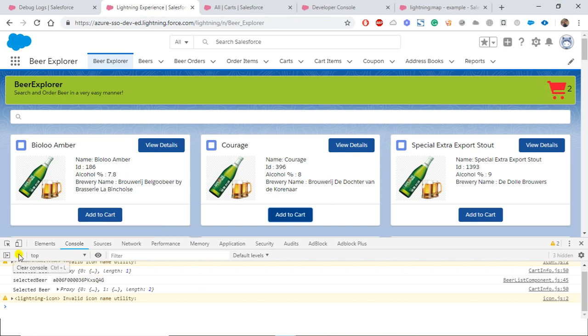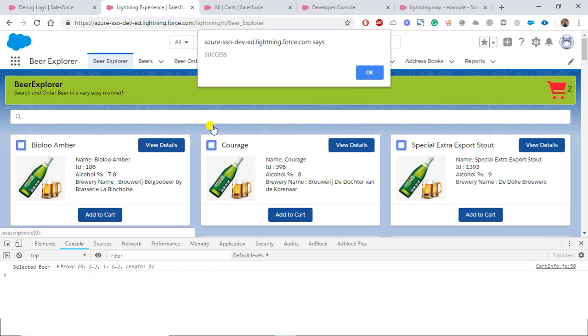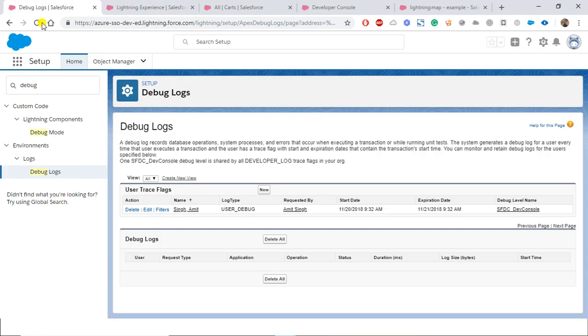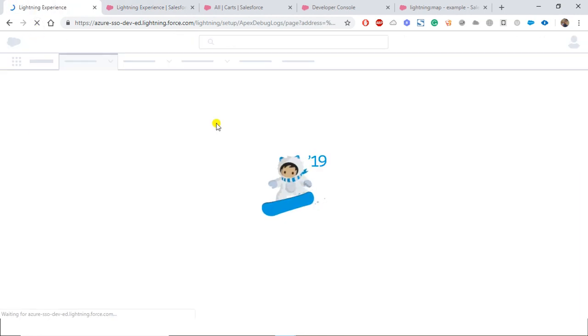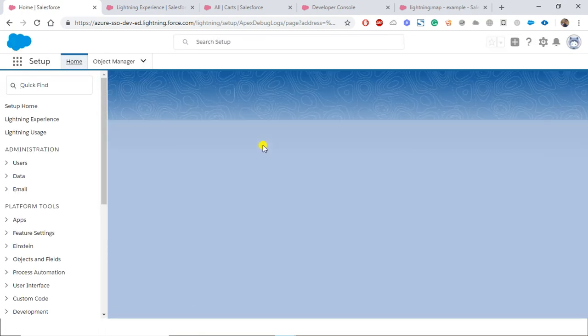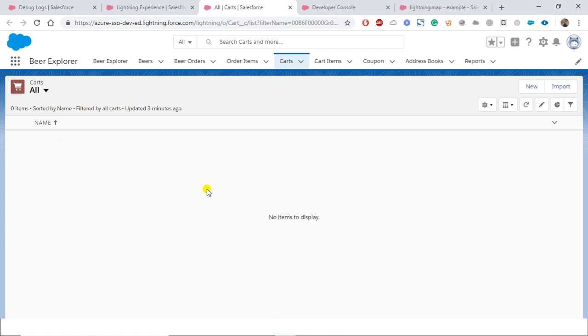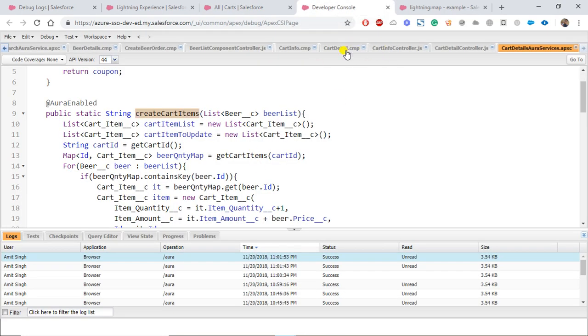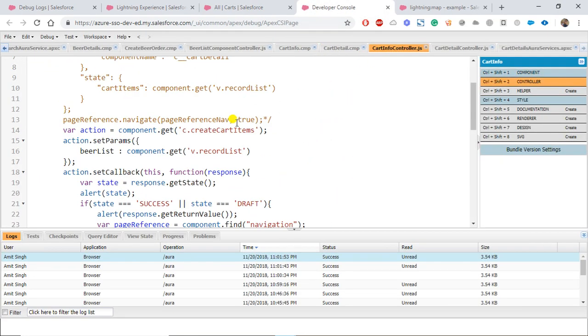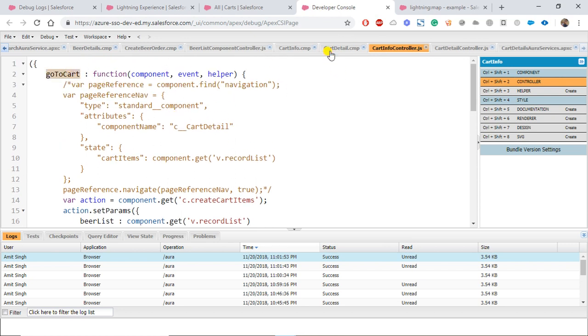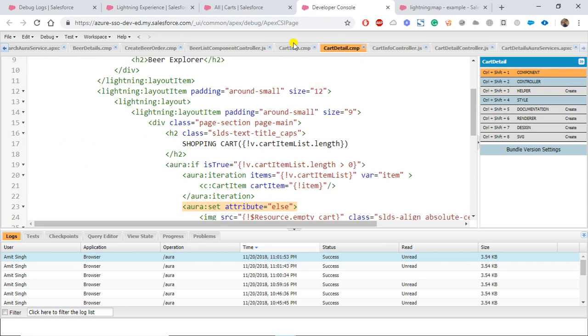Click on success. Okay, I'm getting undefined. Now I'll refresh this page, we'll get some debug log over here, and then we will see what is the exact issue that we are facing. Why we are not able to get. No issue. Let's go to the cart info controller. It's a cart detail. No, cart info.